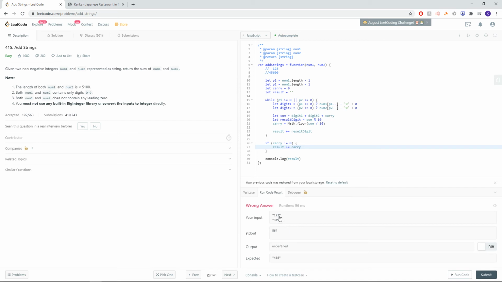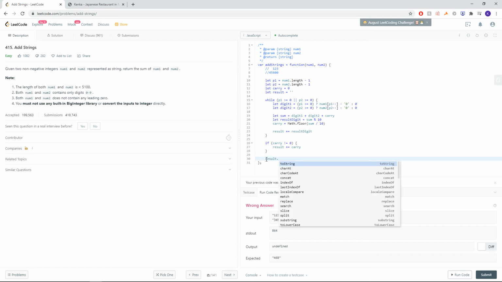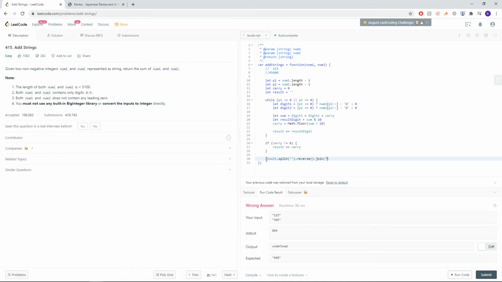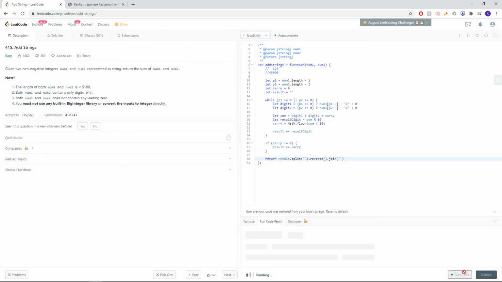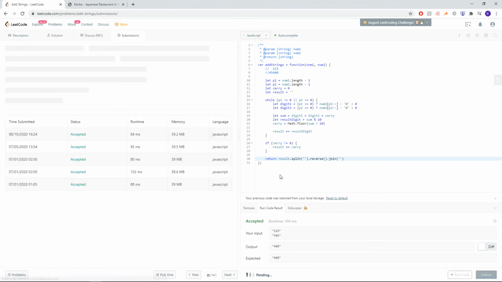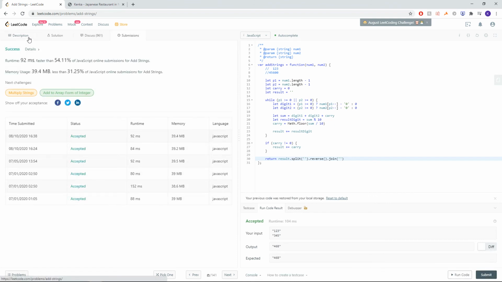Let's see, so 3 plus 5 is 8, 2 plus 4 is 6, 1 plus 3 is 4, perfect. But obviously the answer is 4, 6, 8, not 8, 6, 4. So what do we want to do? We want to reverse it, so we can just make it into an array. Split, reverse, and return it. Cool, works just fine.